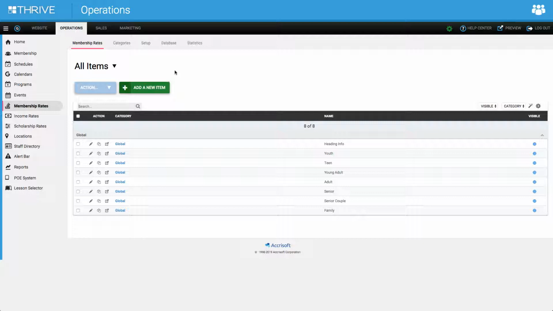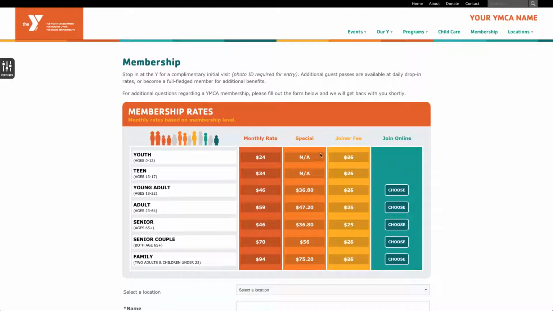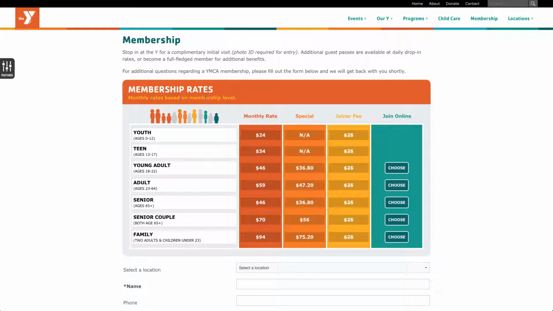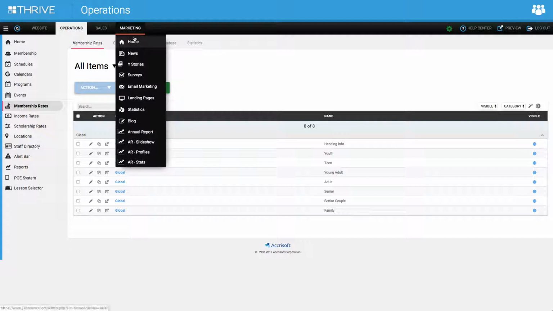So let's go ahead and take a look at what this looks like on the live site. So this is the membership rates table. This is what the actual module is going to be controlling. This is where you can specify your different age groups or your different membership levels, those types of things, and the monthly rate, any specials that are associated with this, like if there's a discount, any joiner fees, and giving people an option to actually join online, like giving them a link to click on.